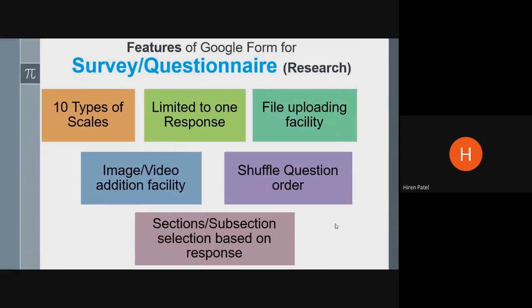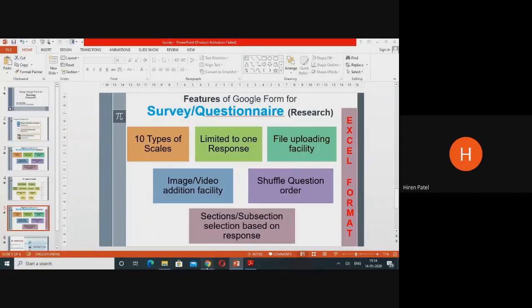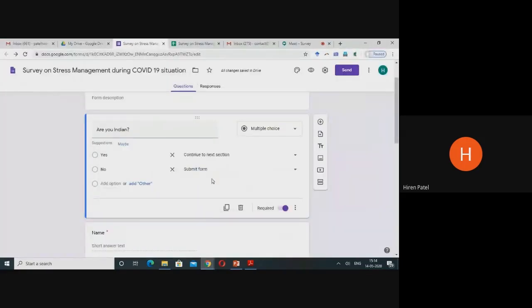Ultimately, by using these 6 features and 10 different types of scale, what we receive is an excellent Excel format database. So at the end of filling up all this questionnaire by several respondents, what will we, as the designer of the questionnaire, receive? We will receive an Excel format. And how do we see that? Let me again enter this Google form.